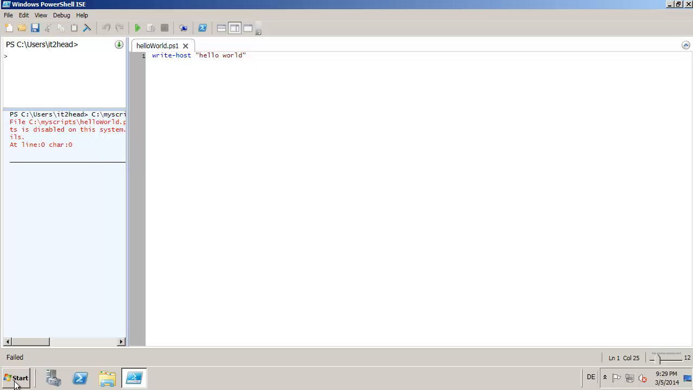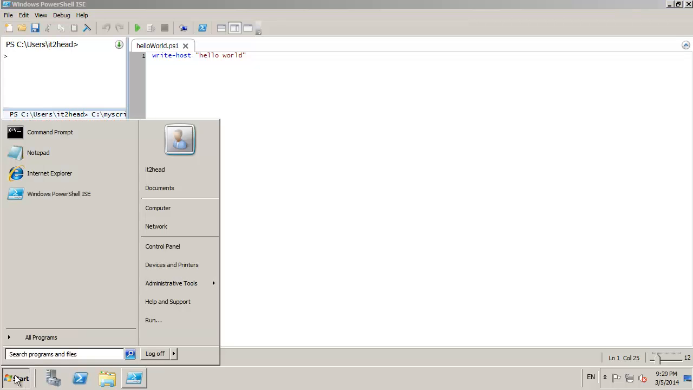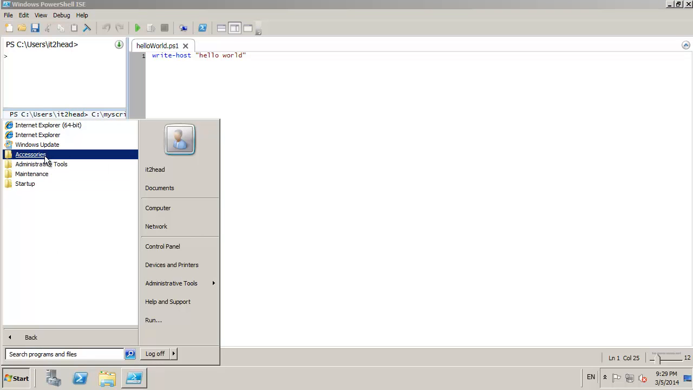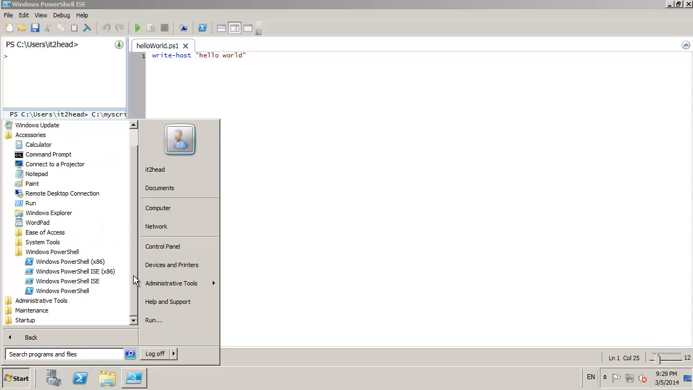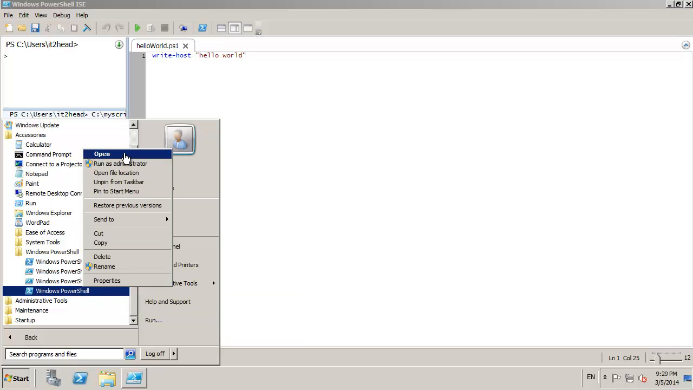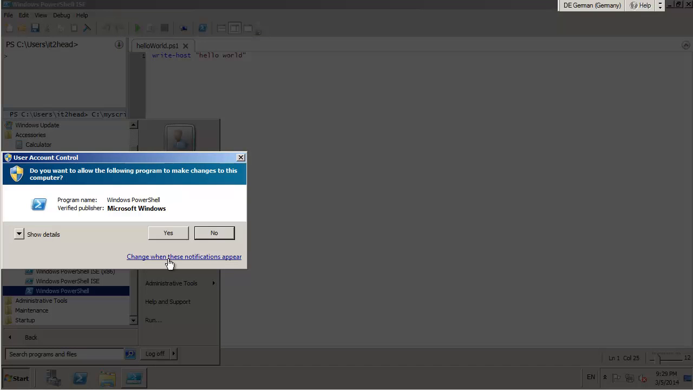We can do it in this way. Go to Start, All Programs, Accessories, PowerShell, and we have to start the PowerShell console as administrator. That means we click with the right button and Run as administrator. Yes.